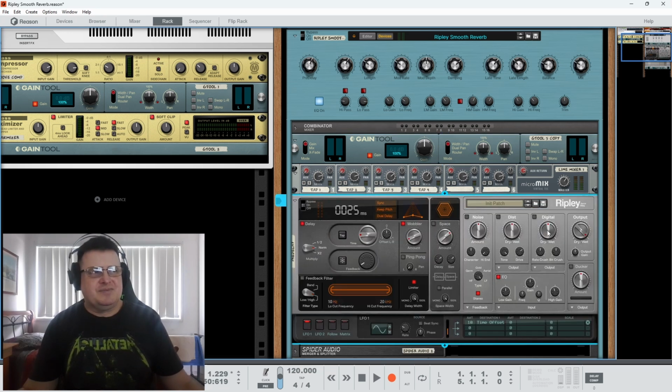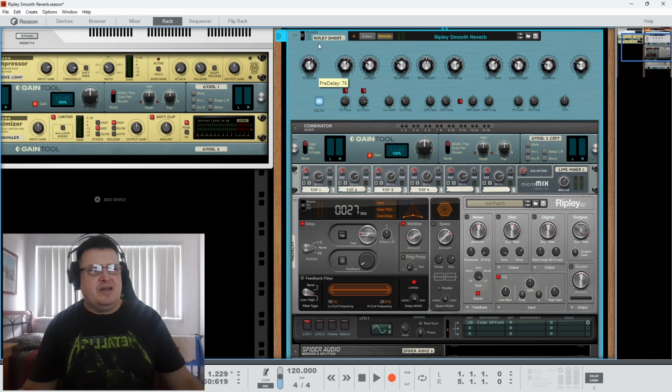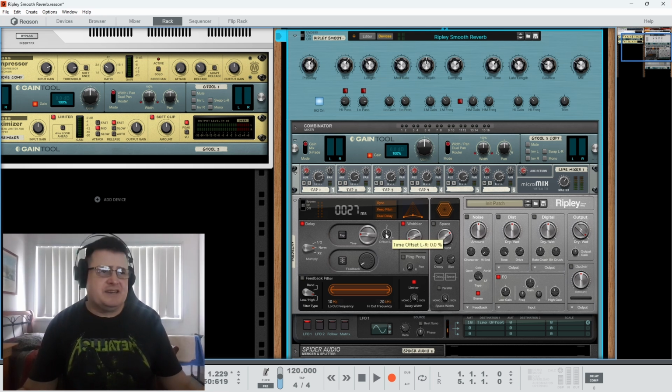This pre-delay is using quite a few of the functions, but not a lot of the functions of Ripley. So we've got obviously our time. All of this is under control here, which is a great thing. We can build these face plates. And we've also got control over length, which is feedback. There's not a lot of feedback on the pre-delay, because you generally don't have an awful lot on your early reflections, or at least not quite the same.